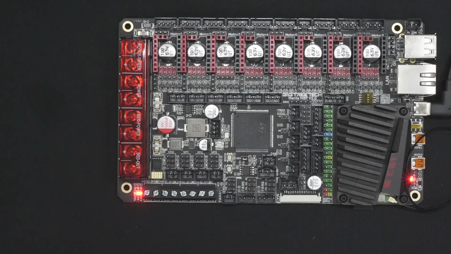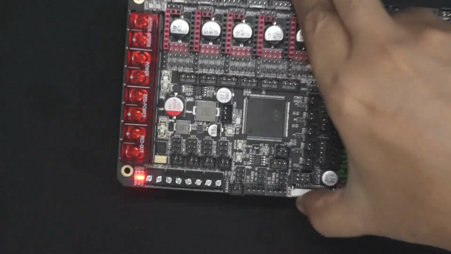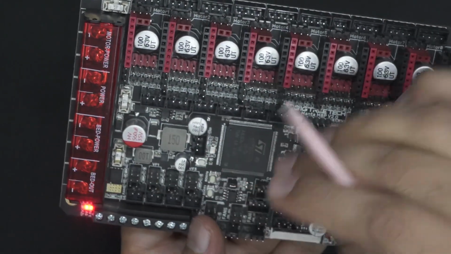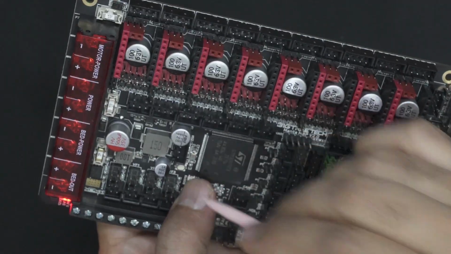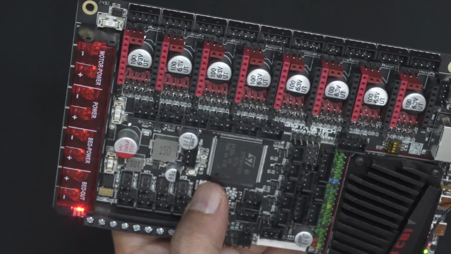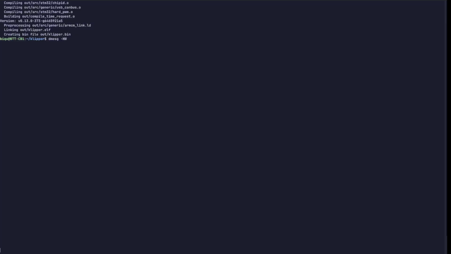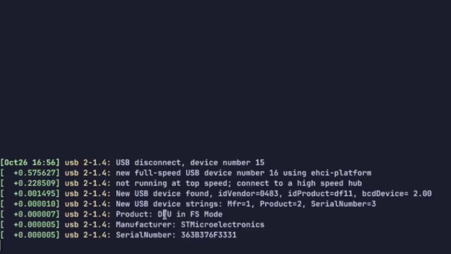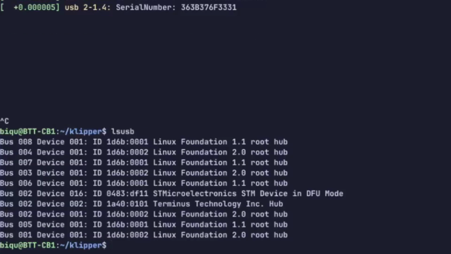Now next we have to put that into DFU mode. So we'll press and hold the boot 0 button, which is this one, and press the reset button. So I'll run the dmesg command. So now the dmesg command is running. So we'll press and hold the boot 0 button, and then press the reset button. So now here it says DFU in FS mode. Now with USB, we can see that it also says STM device in DFU mode.